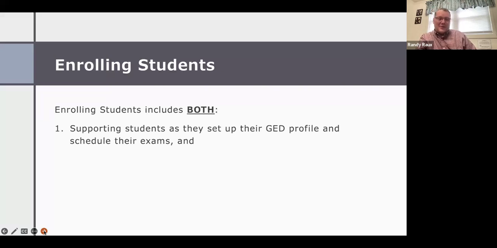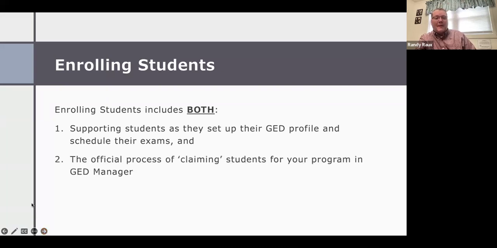But the other part of enrolling students, and this is equally, if not more important, is claiming students. And we'll talk more about that. But what happens is when a student chooses your program, they're not automatically enrolled in your program. You need to reach out and take steps to enroll them in your program. And if that is not completed, then the data match between ASIST and Albany will not include that student. Okay. And again, we will talk more about that.